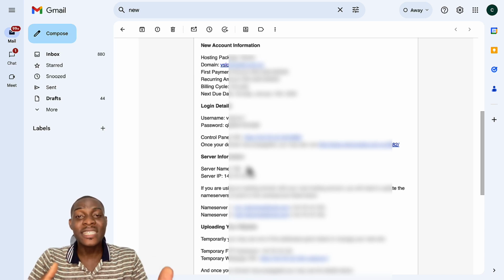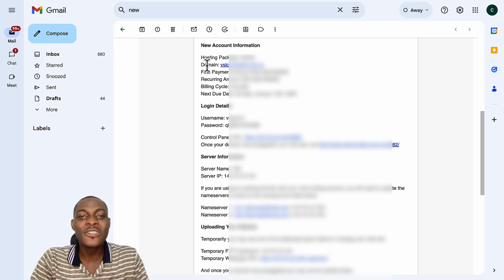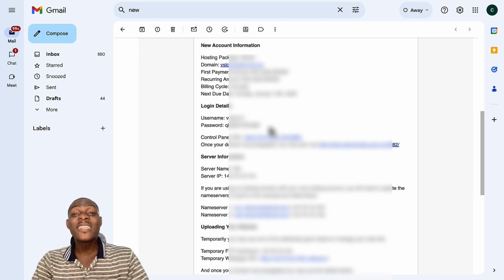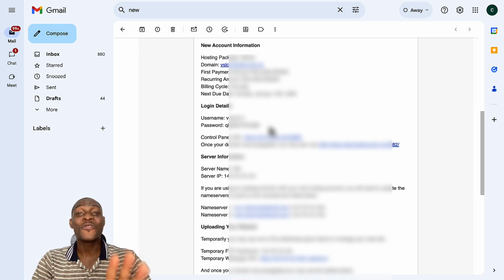The email you will receive would actually look like this, titled New Account Info. You are going to see your username here and you are going to see the password to your account. This is what you'll be using to log into the control panel of your website.